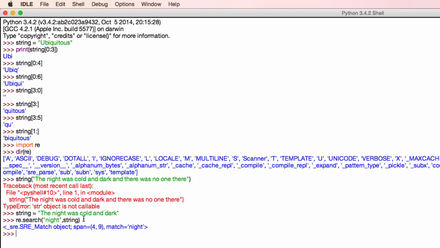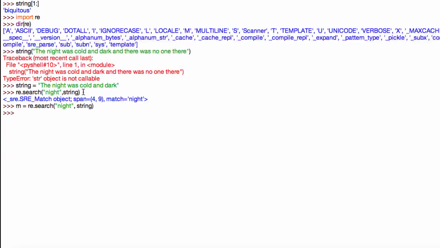But we want to store this in a variable. So we'll say anything. I'm just going to call it m. m is equal to re.search night, comma, string. Alright. Now let's print m. Let's see what we get. We get the same thing. But with this m, we can do stuff. We now know the placement for where night is. So let's say we wanted to get just this. What will we do? Let's create a new variable.